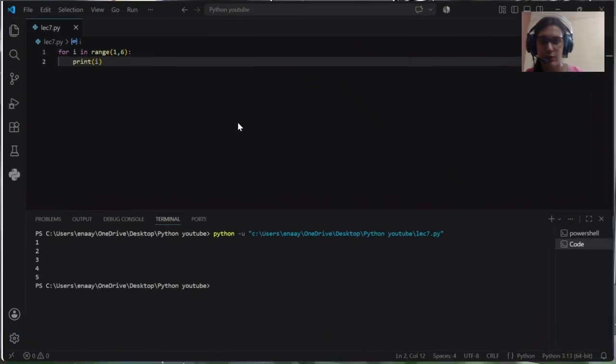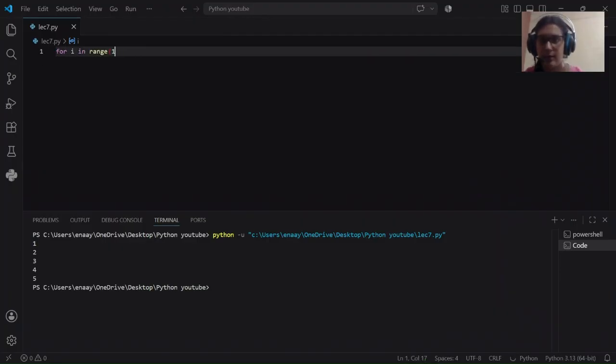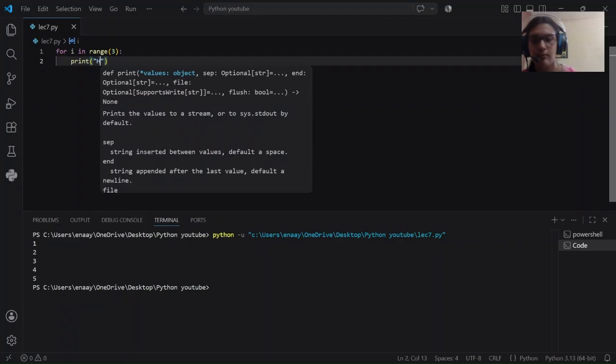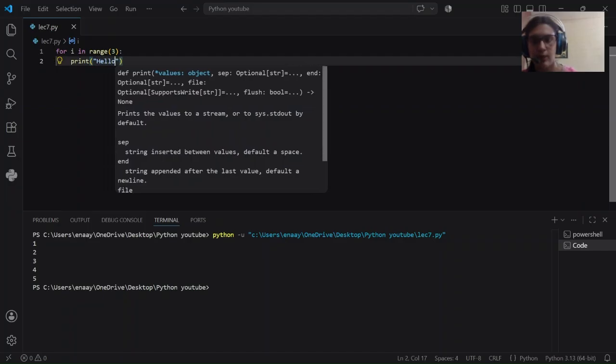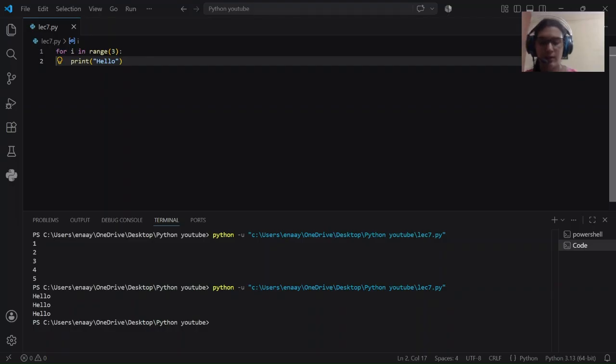Do you also want to revise for loops with a string? Let's see, for i in range(3): print hello. Now this will print hello 3 times. See, this is another way to use it. That is a single loop, right? This is a single loop.